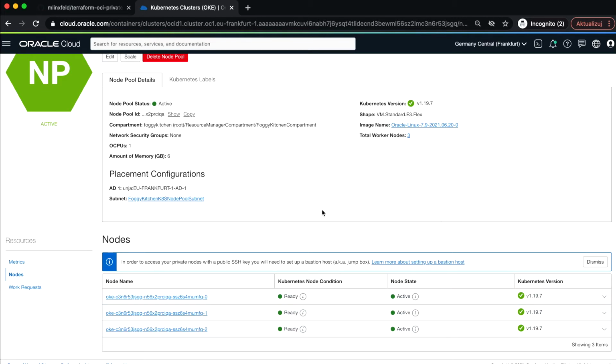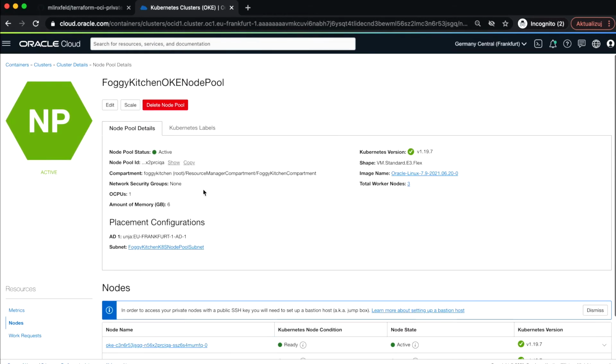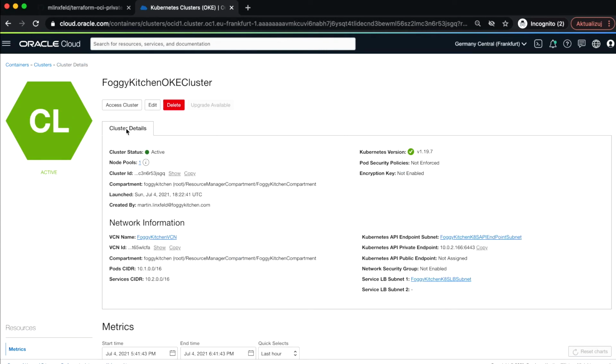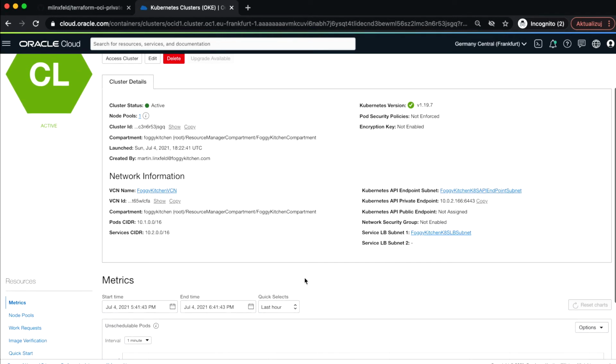And that is all. In case of the node pool, one thing to highlight, we have this private subnet here for the node pool. Let me go again on a cluster level, and as you can see here, for the Kubernetes API endpoint we have a subnet, and one subnet for the LB. And that is mostly all in case of our deployment.